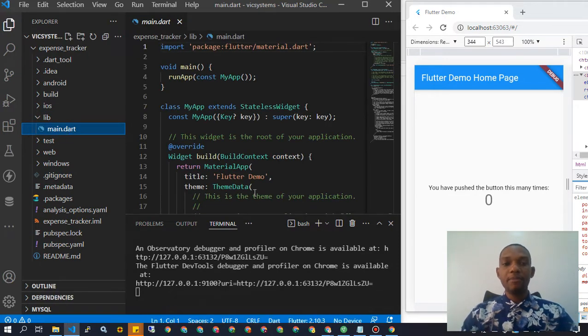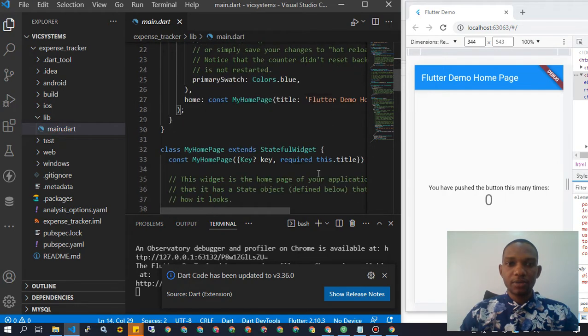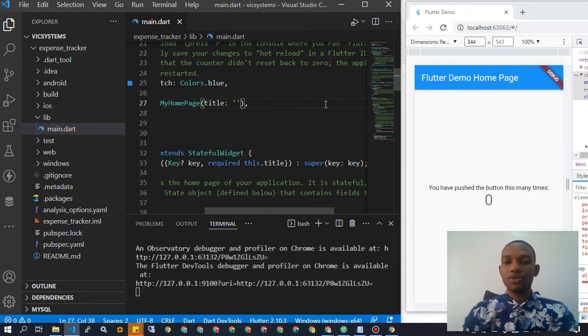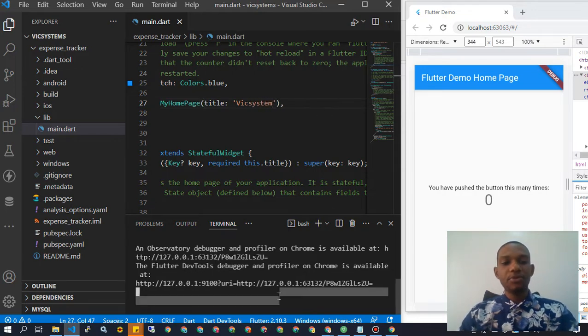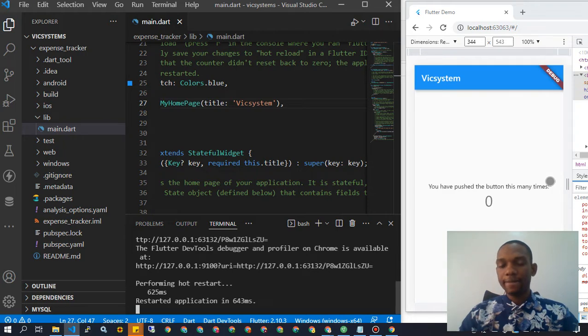Alright, so this is the main entry point of our application. That's the main.dart, and as you can see here we have Flutter demo home page. Okay, this is the title here. We can always edit our code, and it's just going to recompile, and we can see a preview on the browser. Very cool, right? Okay, good.